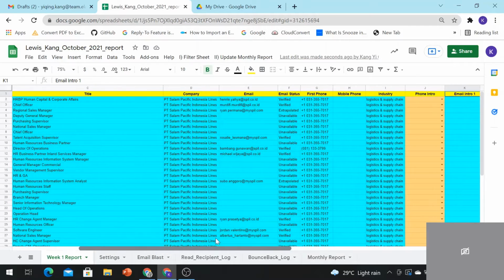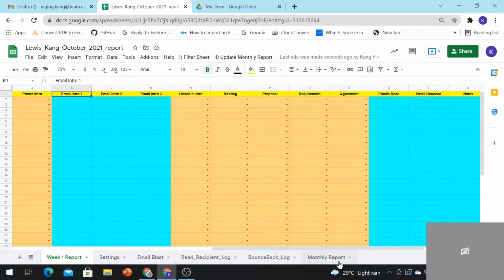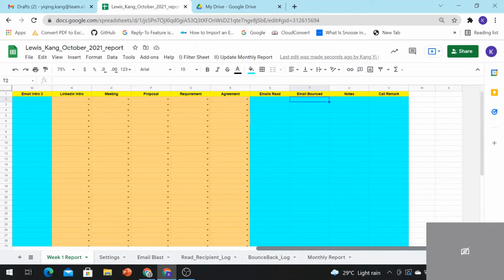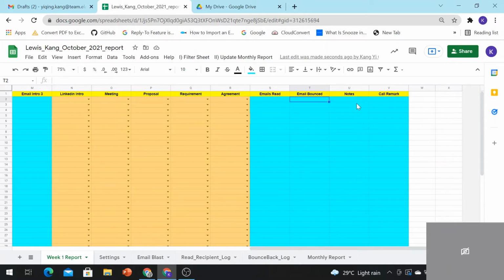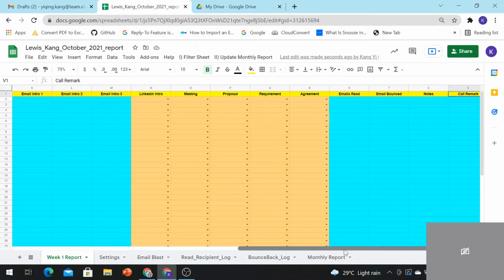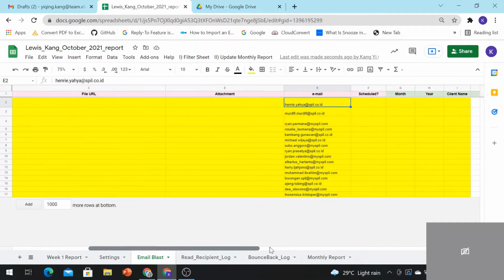for this weekly report template, as you can see here, there are some blue columns and red columns. The red columns are the columns that the user needs to manually update the data, such as agreement, requirement, meeting, proposal. But the blue columns, which are email intro 1, intro 2, intro 3, email reads, email bounce, are the columns that do not need to be manually keyed in, because the data will automatically pop up here. But the notes and the call remark need the manual process. And then after that, the user can see the email blast here.